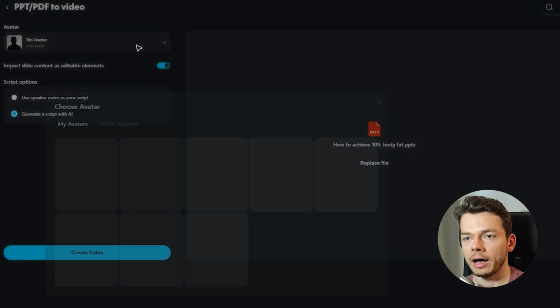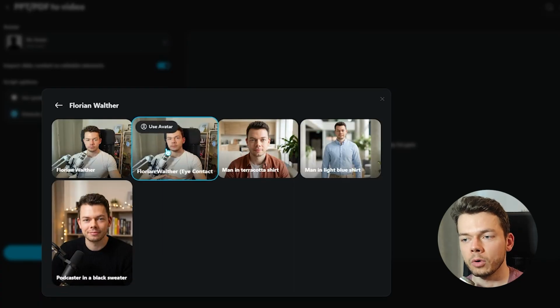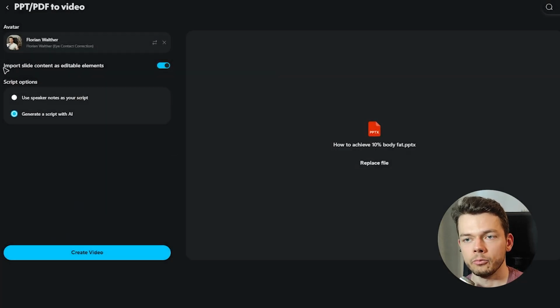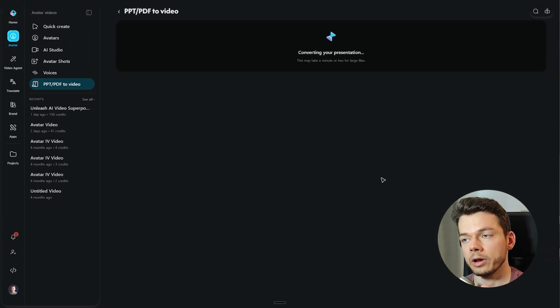So we select our avatar. That's me, the one with the eye contact correction. We keep import slide content as editable elements selected. This way we can change the text, and later the AI can translate the text in the slides, which is super useful. And then we can select if we want to import speaker notes or generate a script with AI. We will use the latter, and then we create a video.